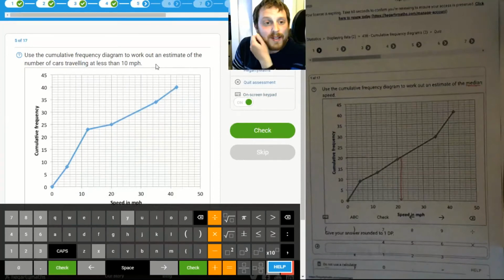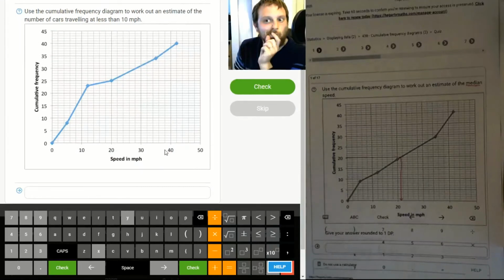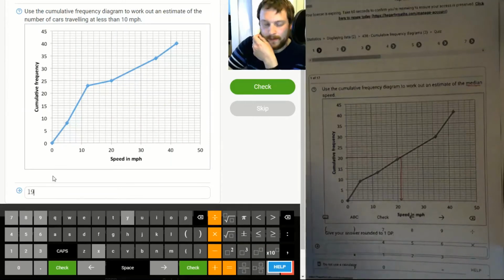use the cumulative frequency diagram to work out an estimate of the number of cars traveling at less than 10 miles per hour. So what do you think you do here? Well, you go along to 10 miles an hour, and remember the graph is literally a less than curve. So I go to 10, go up, go along, and that's 19 cars doing less than 10 miles an hour.